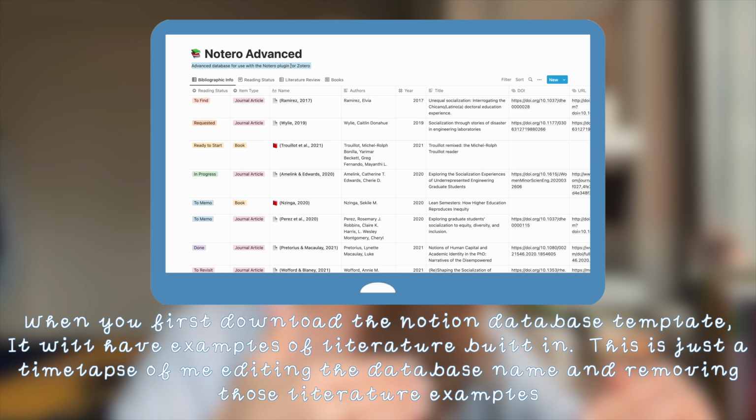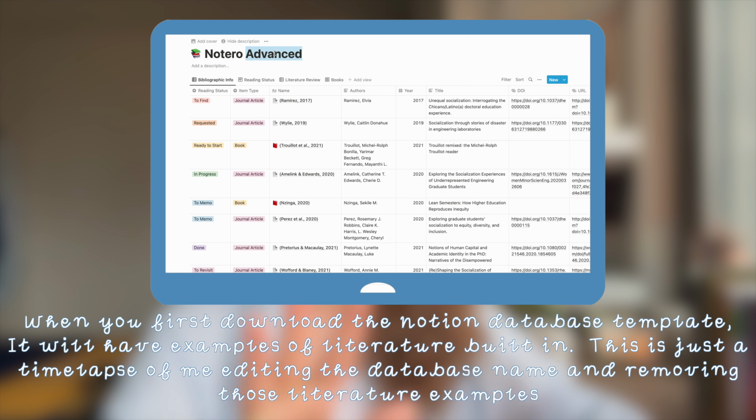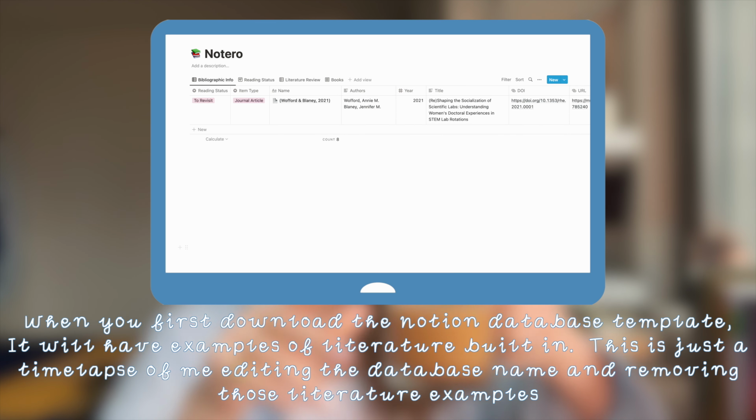Number two is to create that database that you need to sync up your Zotero information into Notion. So if you haven't already done that, I'll give you a minute. Take your time to do that now. I'll be here. Okay, let's keep going.